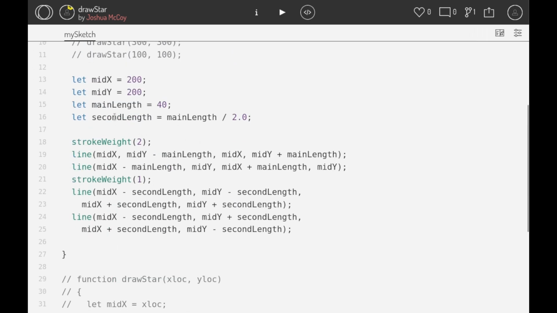So this main length is the sort of plus version of the star, and the second length and the lower stroke weight is for the X portion of the star.